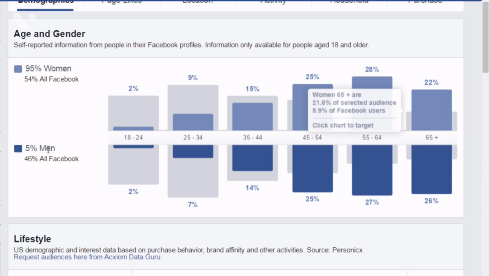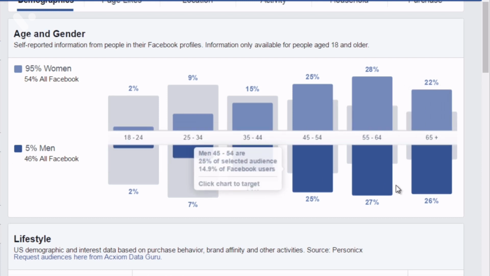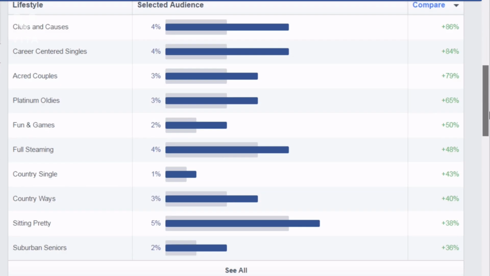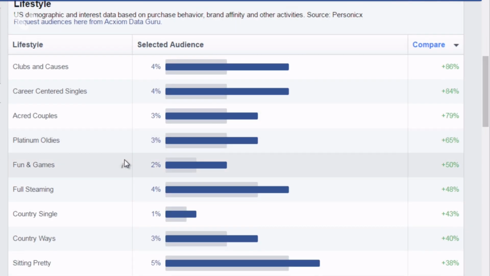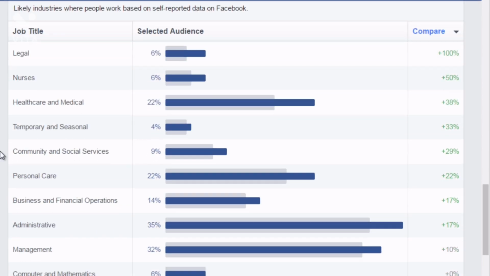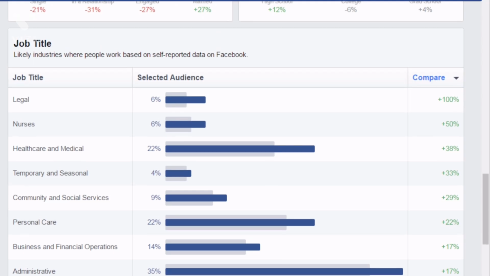Now we can see that out of the 5% men, it's about the same age, so they're likely married to these women. Now, if we scroll down, we can see other things like lifestyle. We can see relationship. Most of them are married. We can see college. We can see job title. But we can stop at this point. We don't really need to go further, because in the next video, I'm going to dive deeper into this so that we can figure out different content angles.